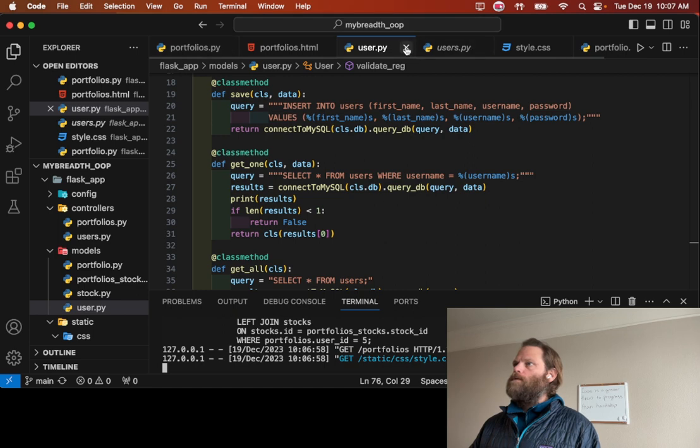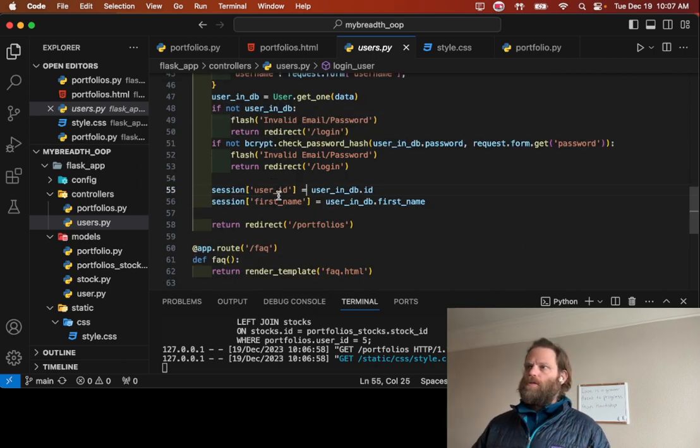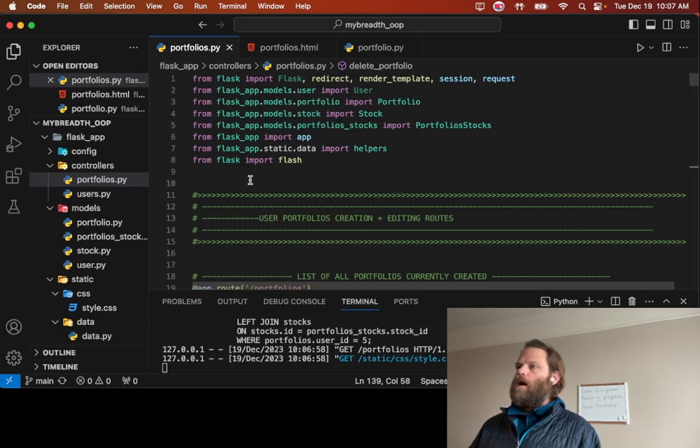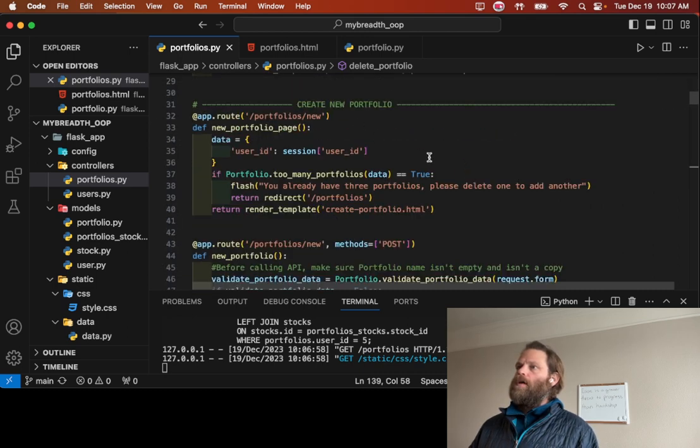Let me close this user stuff here. So I will just say this: when the user logs in or somebody registers, we do store the user ID in the session, so we have access to that at all times. Let me close some of this down. Okay, so let's go to the portfolios routes. We'll come to that next, but first, create new portfolio.